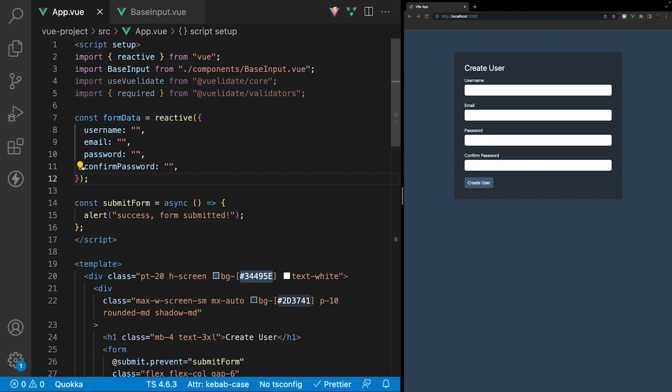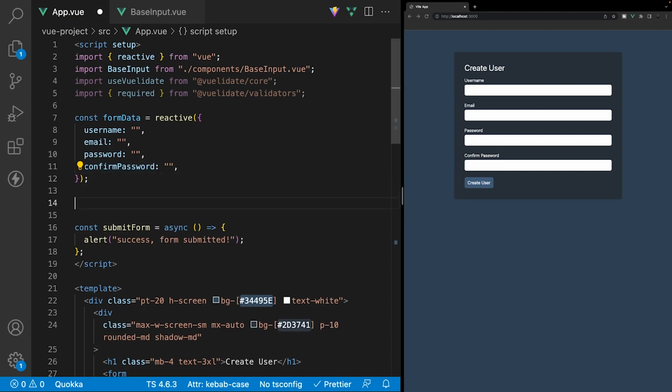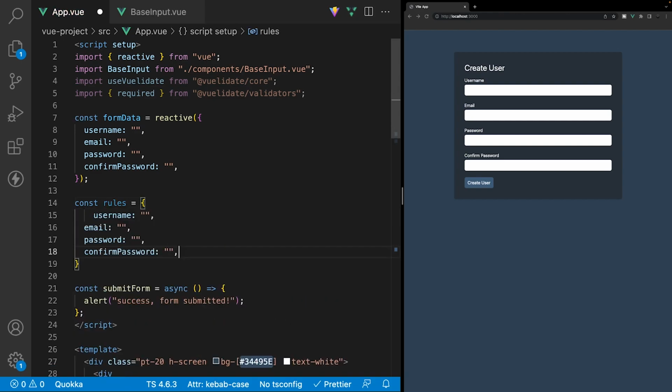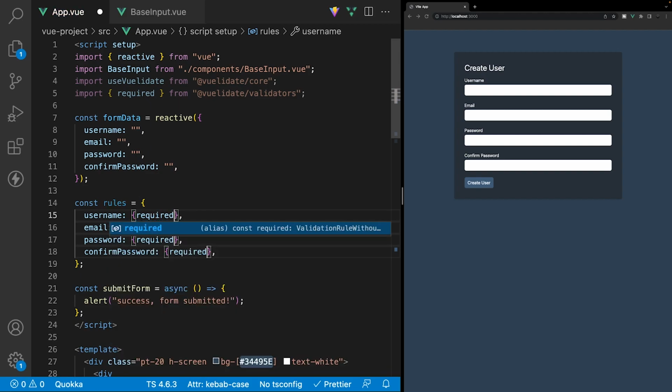With that imported, let's define the validation rules. Vuelidate works off the same structure of our reactive data we called formData. So let's create a new variable and name it rules. We'll set this equal to an object and define the same four properties we have within formData. Then we just need to define the rules for each one of the fields. This is done by defining the validator we imported on each property, which for now is just required. As you can see, the rules we define now match the structure of our reactive data, formData.